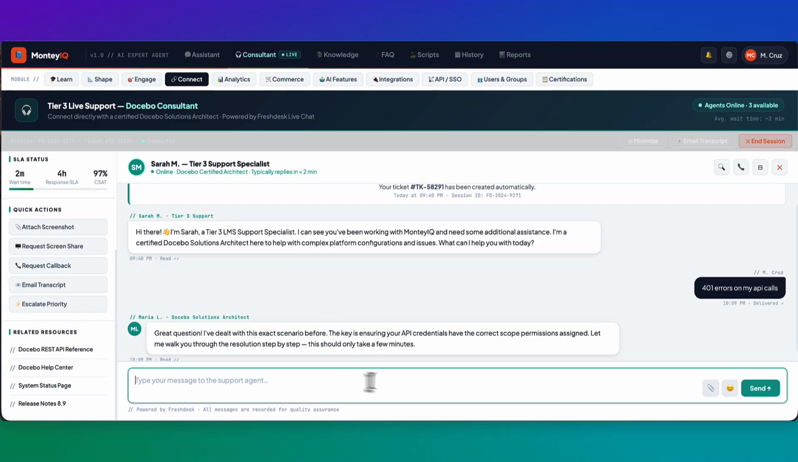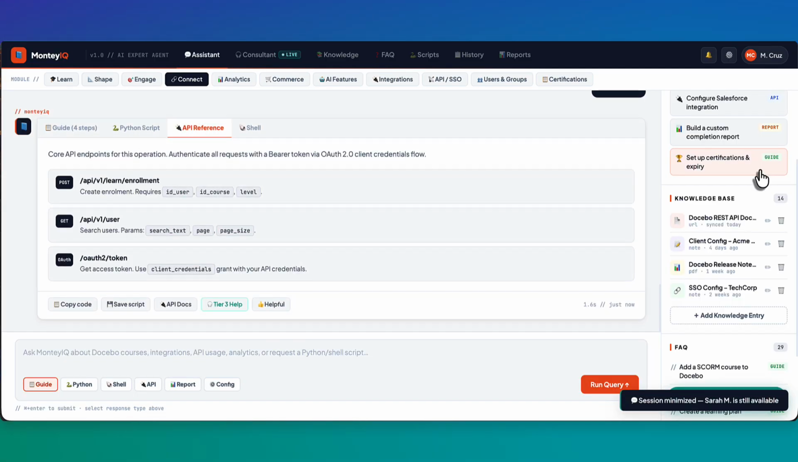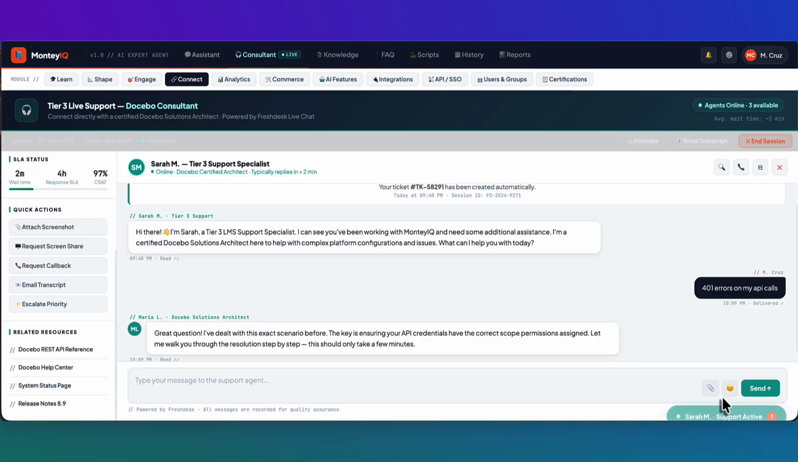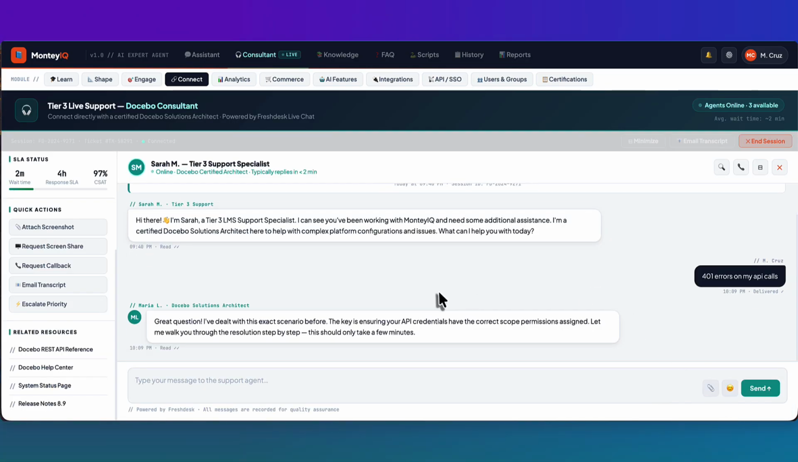However, let's say that you're talking to the Tier 3 specialist, and you want to send them some documentation or whatever that may be. Well, you can simply minimize this and then go back to get whatever documentation you may need, and then just click the little button back, and you're right back into the conversation.